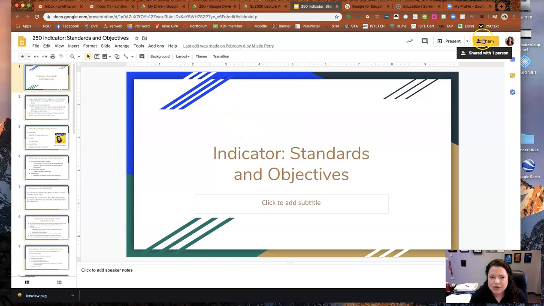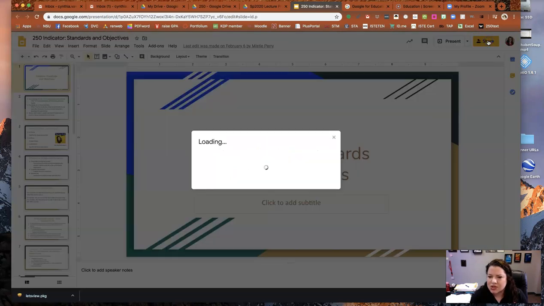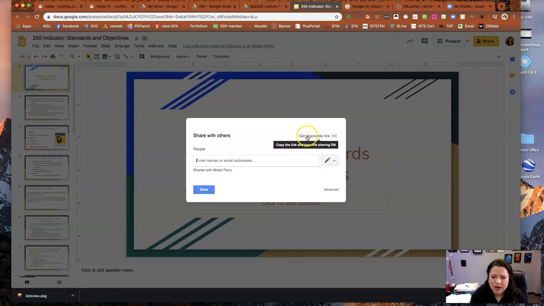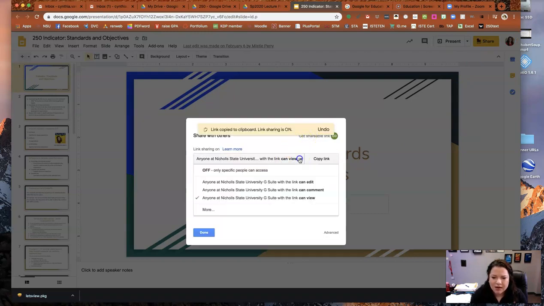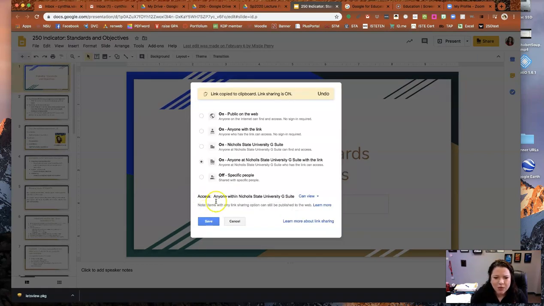The cool thing about using it within Google Docs is you can share this with whomever you want. What I like to do is click that share button, get a shareable link, and I can go here and I can say anybody at Nichols can edit, anybody can view, anybody can comment. I can also say more, that this is public on the web. Anyone with the link can do things with it. So I'm going to say anyone with the link can view it because I don't want my students changing my presentation here. If you wanted to, you could have the students edit or comment on it.